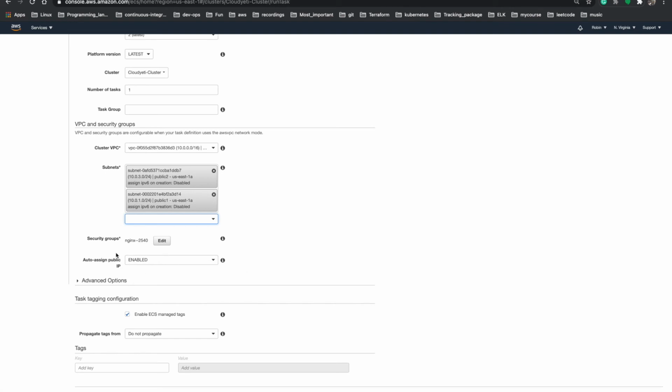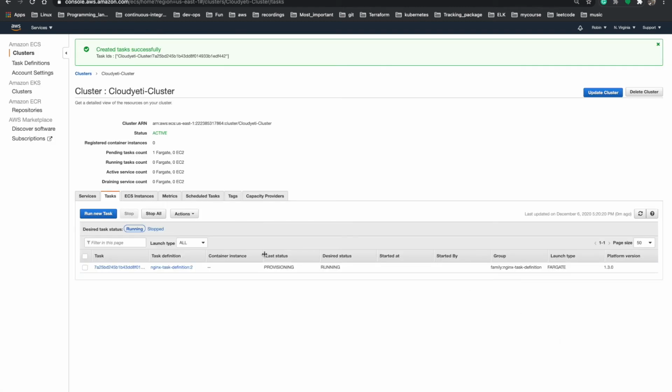So let's leave auto assign public IP as enabled and click on run task. You can see our task is in provisioning state. Soon it will be in pending state and we can see it in running state. You can see our task is in running state.